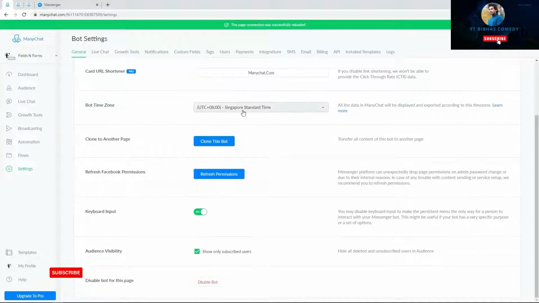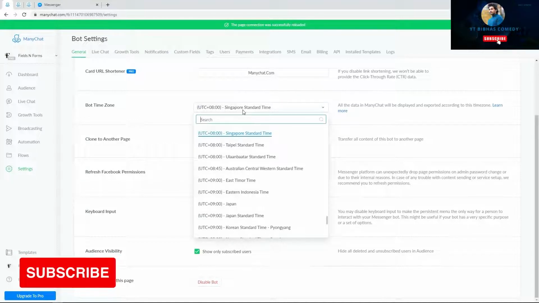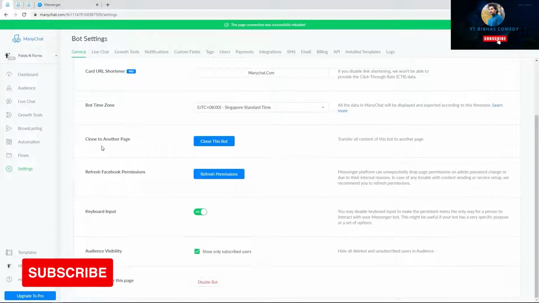Next, we have the bot time zone. All exported data will be based on the time zone that you have set here. Next, we have clone to another page. This transfers all contents of your bot to another page. This is useful if you want to reuse some of the contents that you have already made.